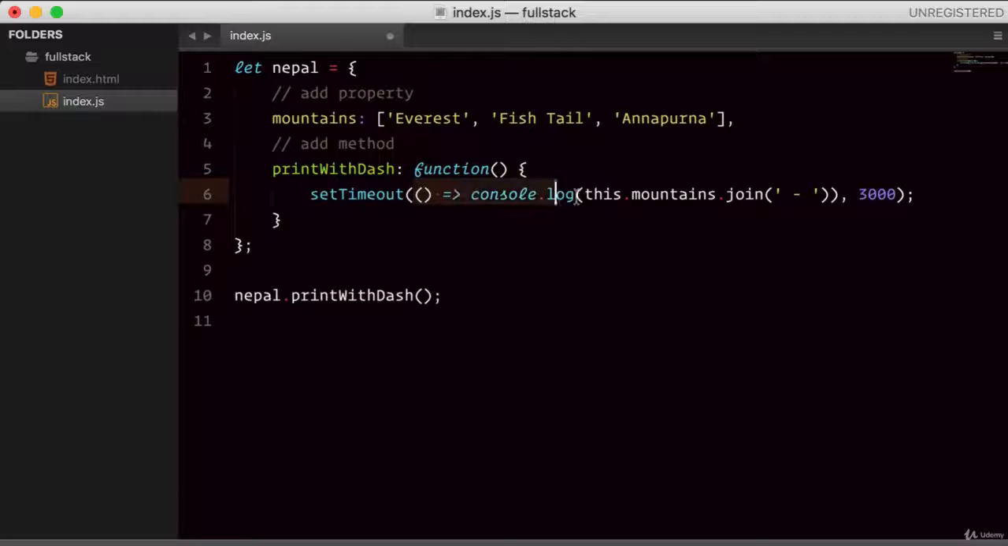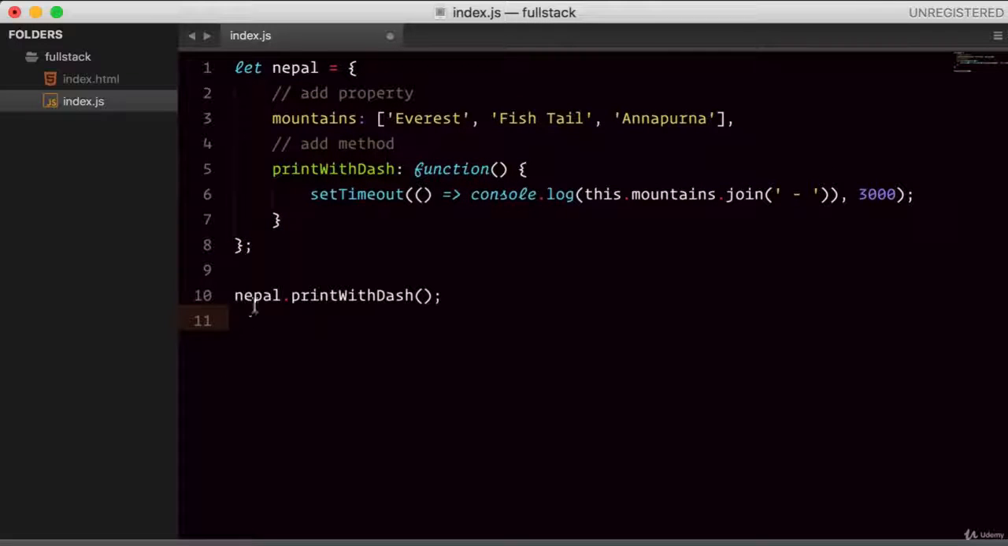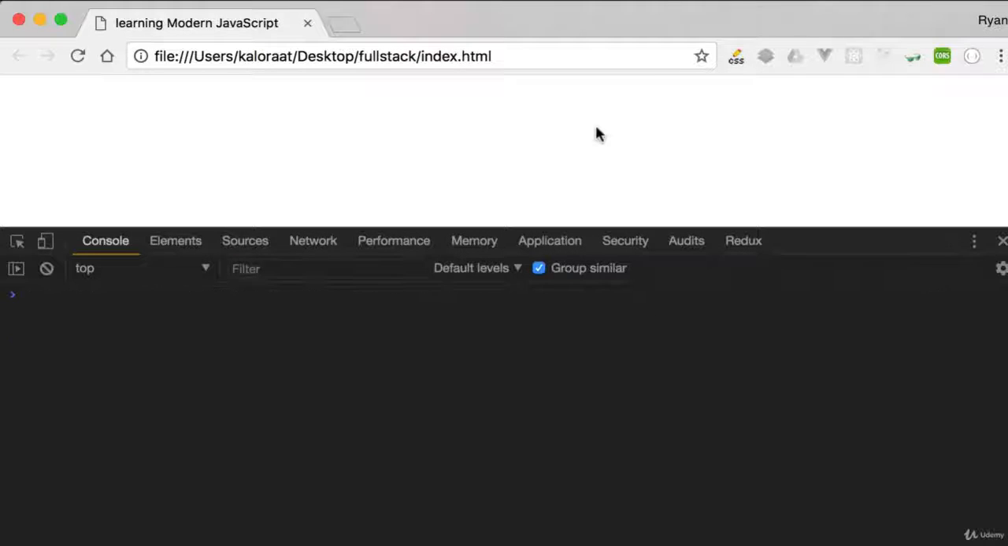Because arrow functions don't have their own context, this will refer to this outer function, the wrapping function. And this function, as we know, is part of this object, right? So when you access this object and invoke this method, it will behave properly. Let's save this one and give it a try. Refresh. In 3 seconds we see the outcome.